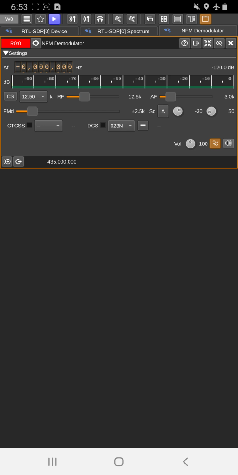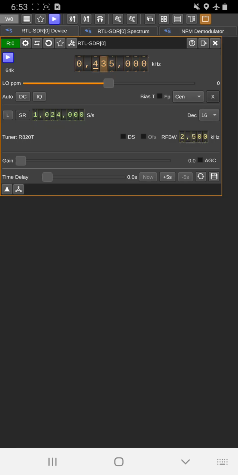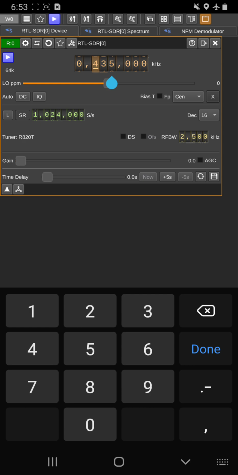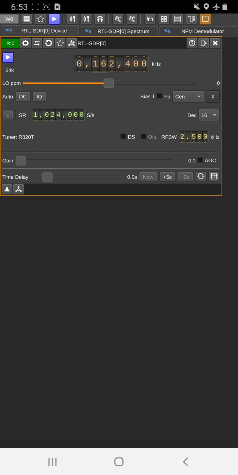So we're going to go back to the device and we're going to change the frequency. The frequency for mine is 162.4. And hit done. And what that's going to do for us is let me tune the frequency in. And now I'm going to hit play and we should be receiving the signal.